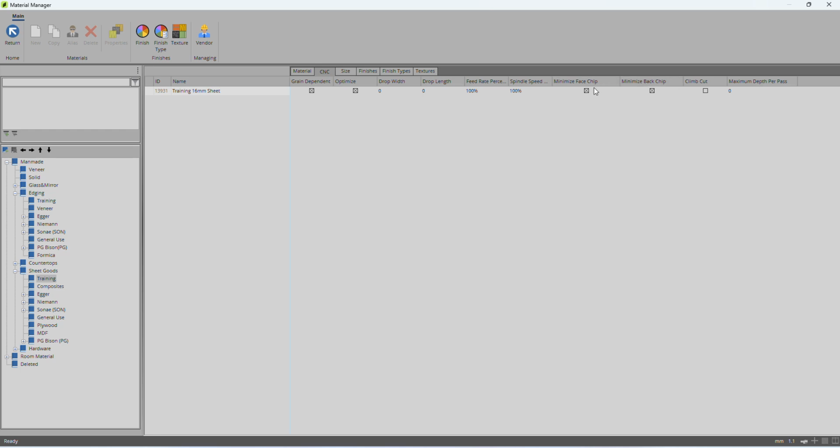Minimize face chip and minimize back chip. This is just to make sure that your tools always go in cleanly and come out cleanly. But it also depends on the tool you choose, if you have an up shear or down shear, but that also gets set up with the tools itself. Climb cut is if you want this board to be climb cut or not.